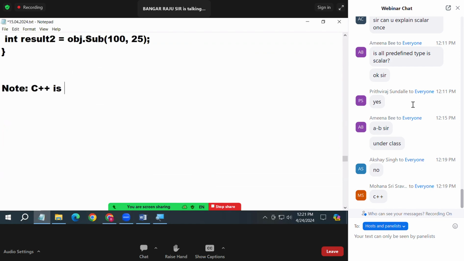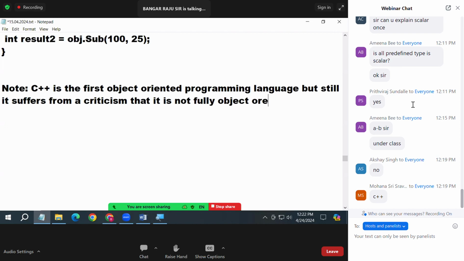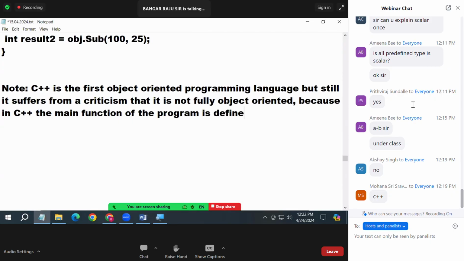C++ is the first object-oriented programming language, but still it suffers from a criticism that it is not fully object oriented, because in C++ the main function of the program is defined outside of the class.